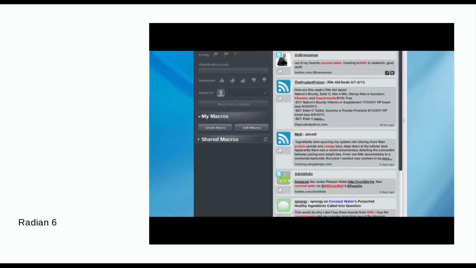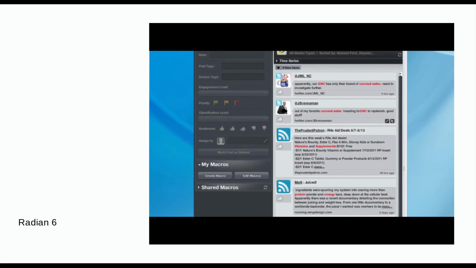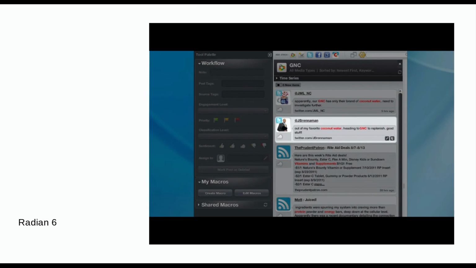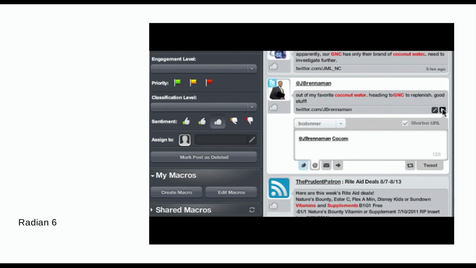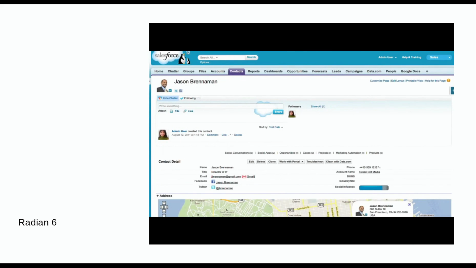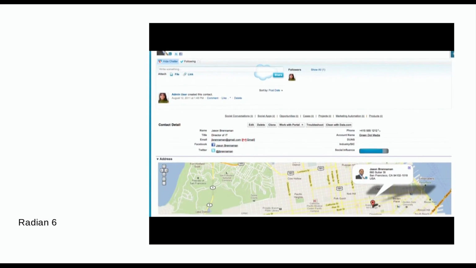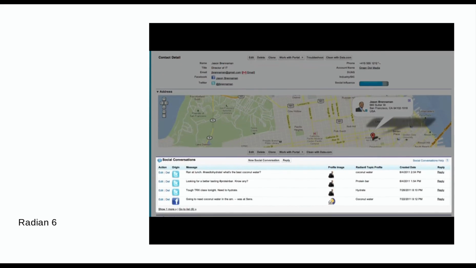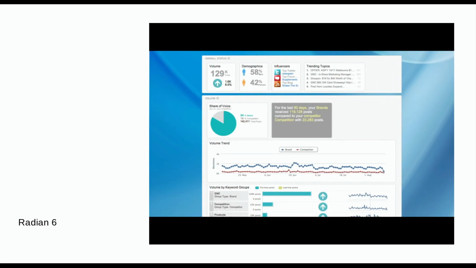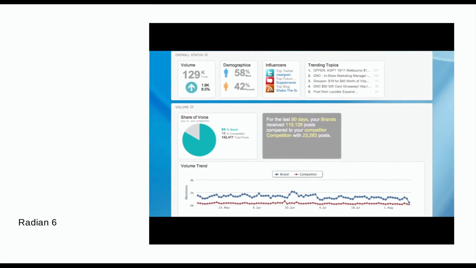And Radian 6 doesn't stop with listening. You can also engage in the conversation in the same channel the customer is using. Here's one of those people talking about coconut water. This may be a good time for GNC to tweet a coupon to Jay Brenneman. And because Radian 6 is integrated with Salesforce, you can easily pull that information right into the social profile for your customer. Radian 6 makes slicing and dicing easy.